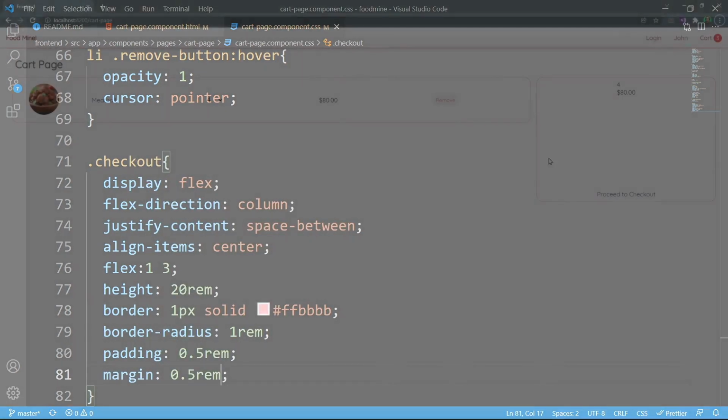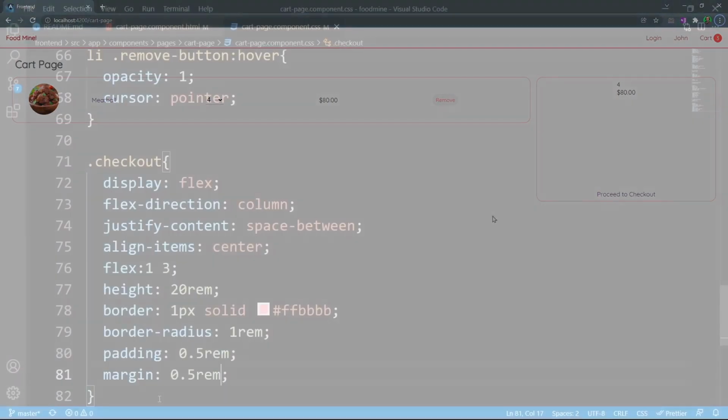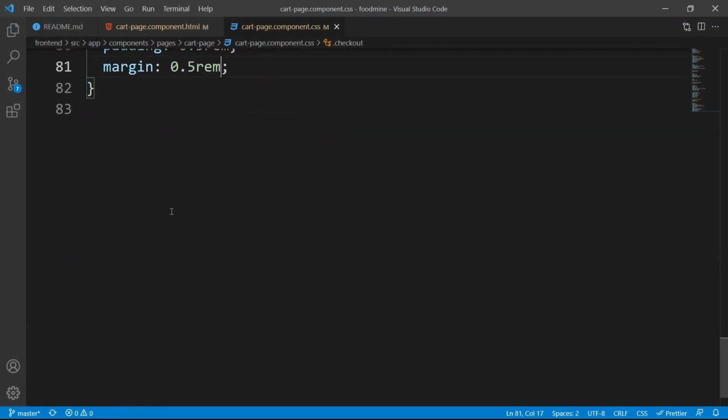Let's see it inside the browser. As you can see, the box of the checkout class is ready. Let's work on the items inside it. Let's start with the divs. Checkout, angle bracket, div means the first level div children of the checkout.